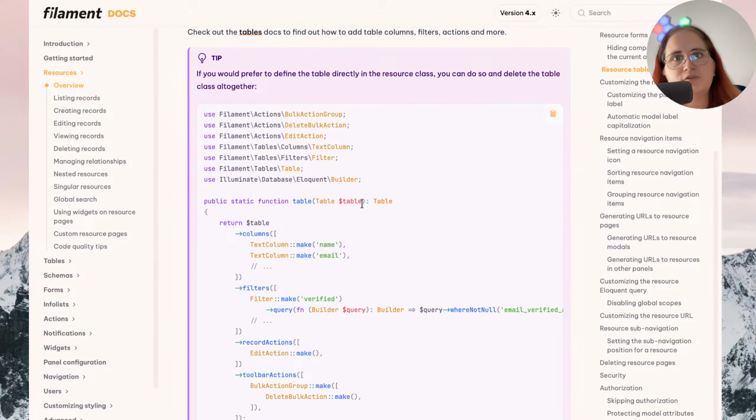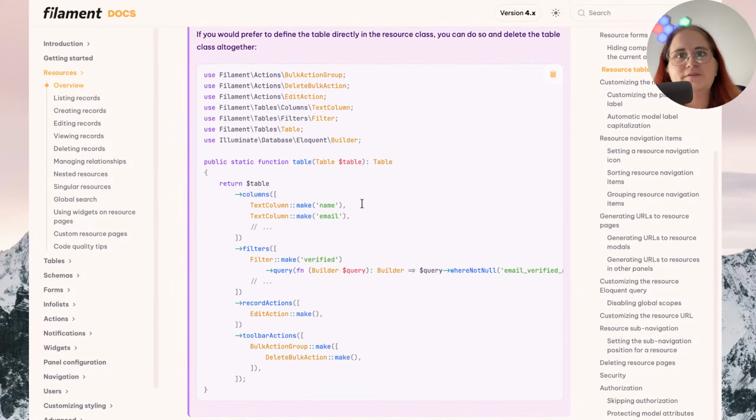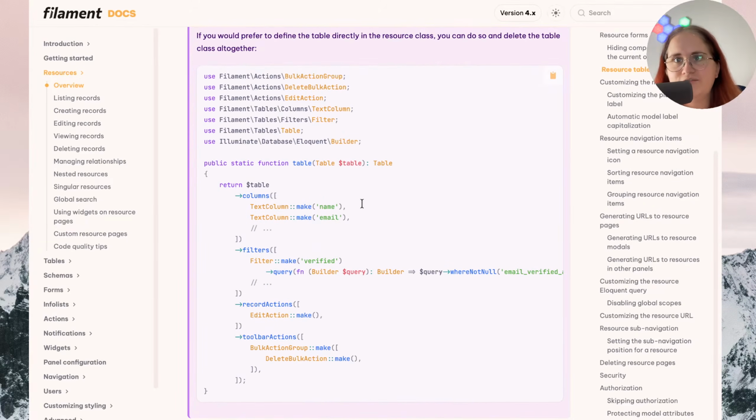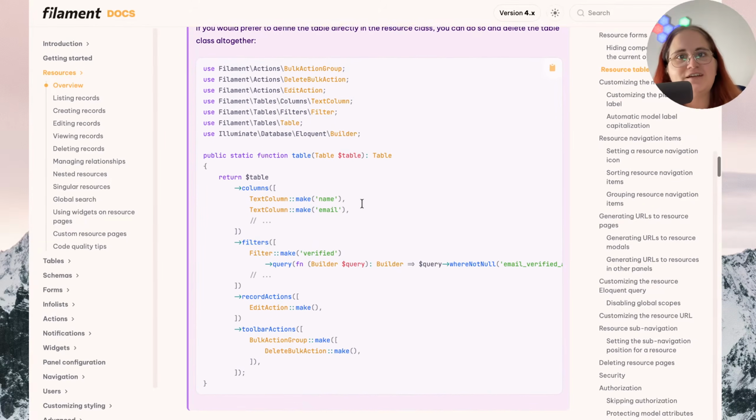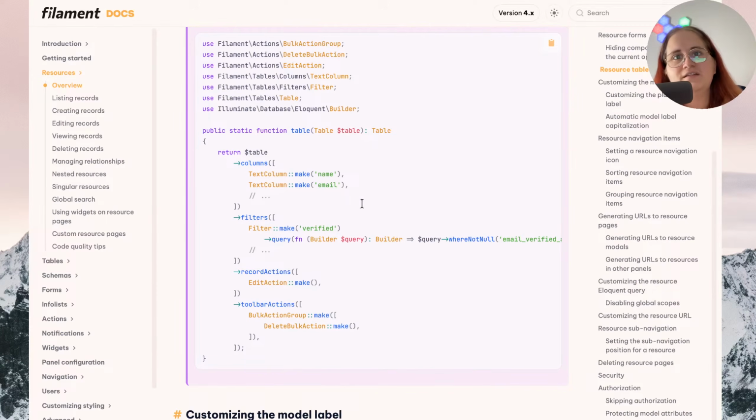Check out the table docs to find out how to add table columns, filters, actions, and more. Tip: if you would prefer to define the tables directly in the resource class, you can do so and delete the table class altogether. Use Filament\Actions\BulkActionGroup.